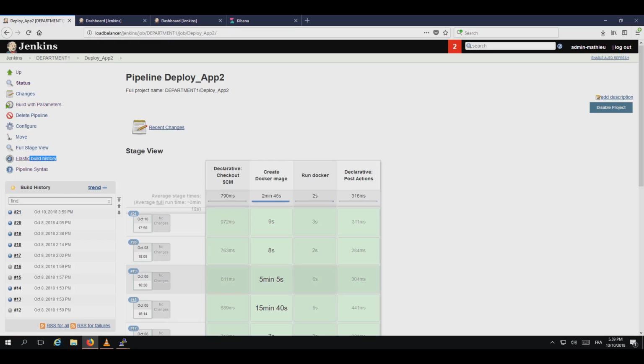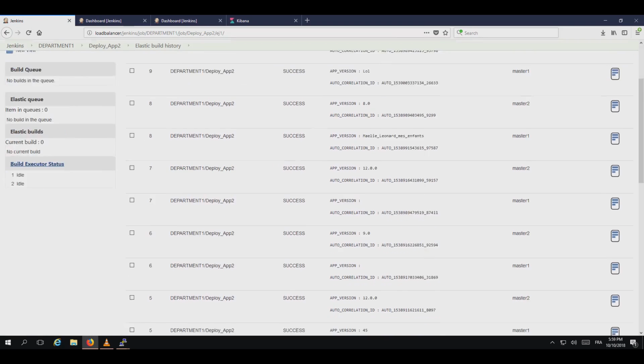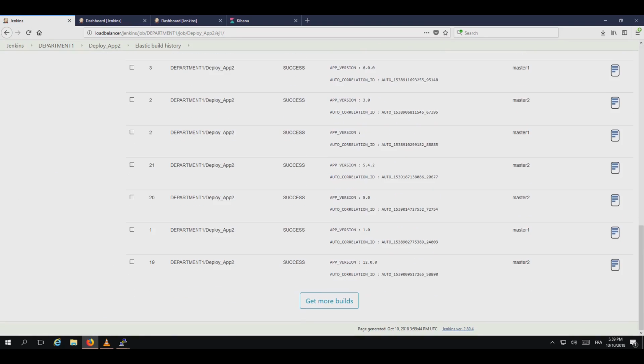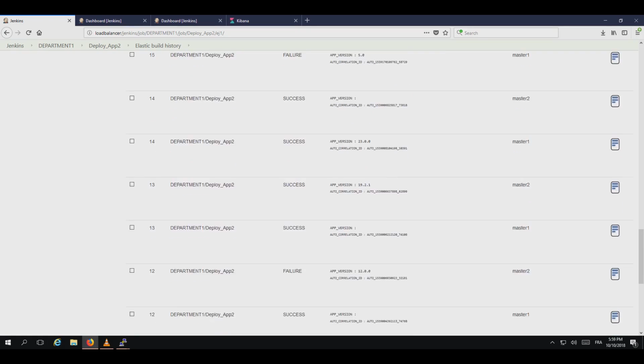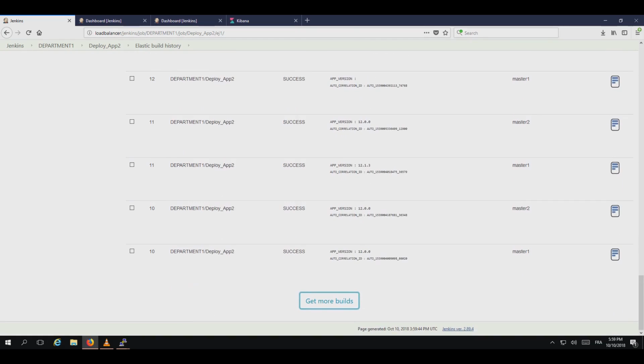In the left panel we can see an Elastic Build History button. Use this link to view your old builds. We can see the last 20 builds of this project. If you scroll down and push the Get More Builds button, it will take the next 20 builds.